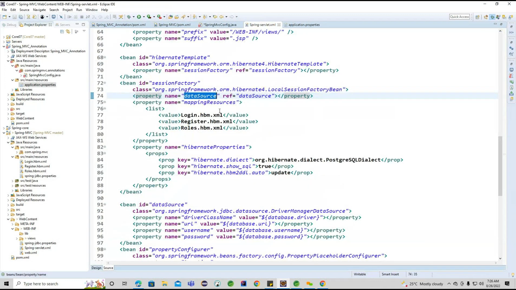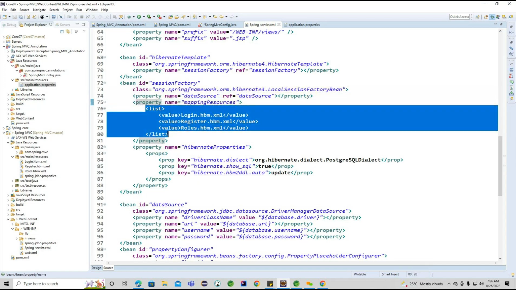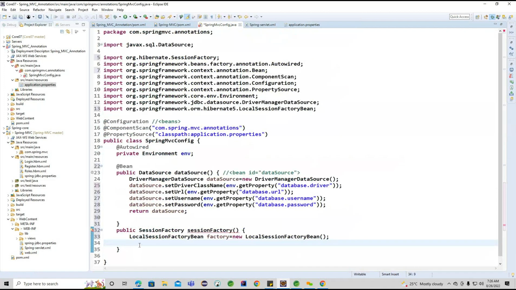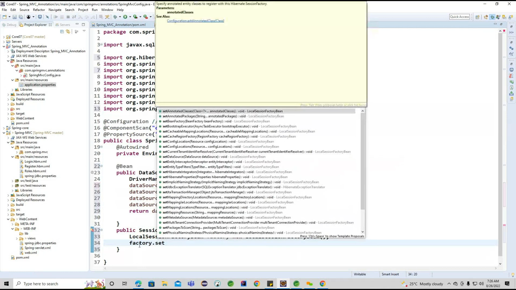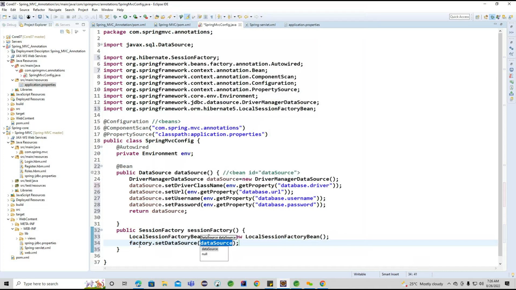After this, what are the properties we identified here? A session factory internally expects data source and mapping resource. Now we are not going to use the mapping resource here. We'll try to use the model classes. Now what can we do? First we'll go for the data source. So factory dot set data source, and this is the data source method we are having here. Okay, now I'm setting it.